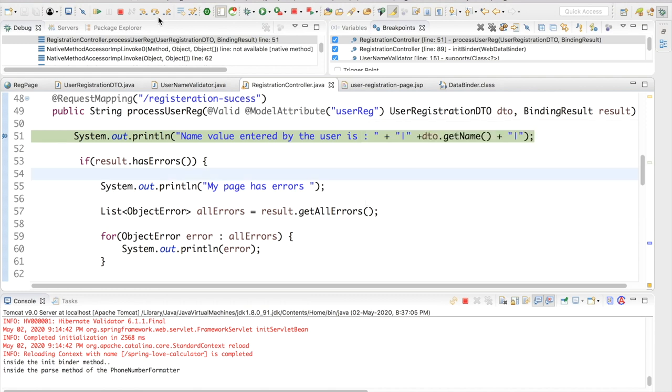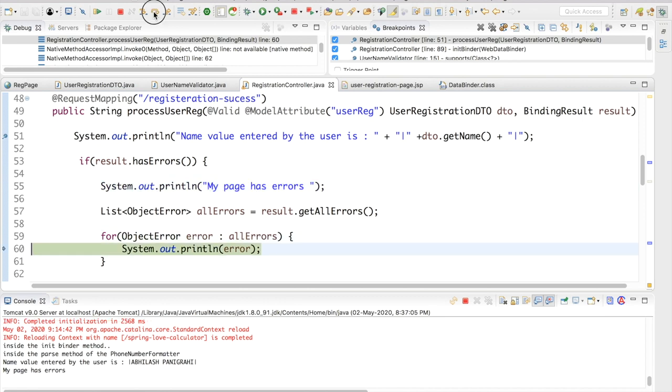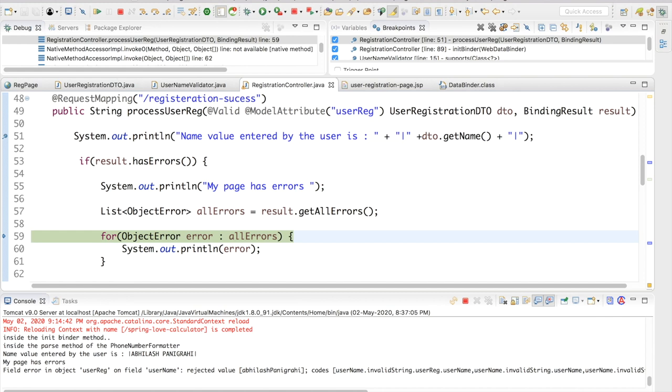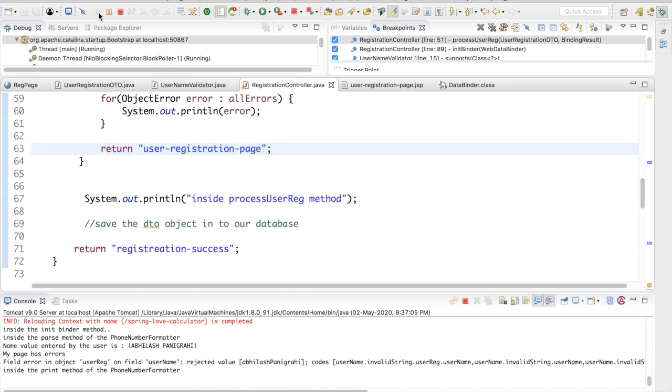Okay. So right now, let me step over. It will go to the if clause, step over. Okay. Now the for loop will be executed. My message will be printed inside the console. And now again, if I do step over, this particular page will be shown or displayed. Let me do resume. Okay.